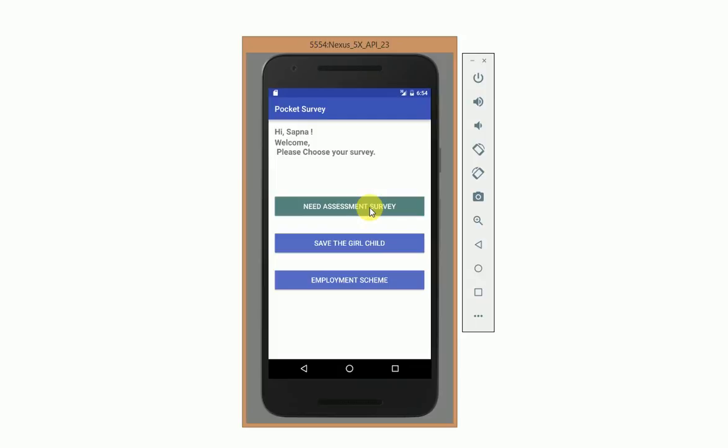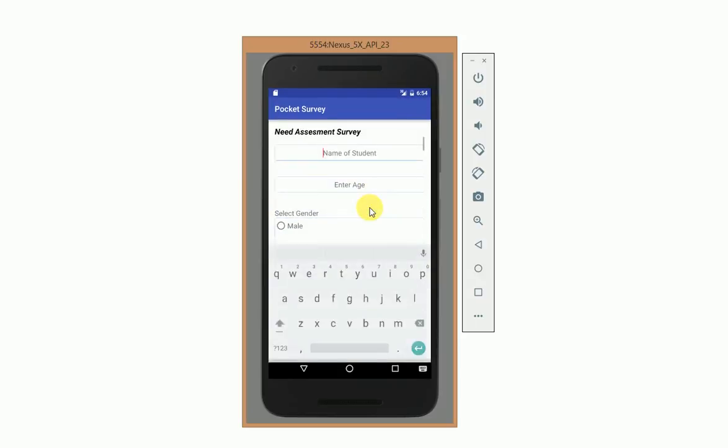Let's say we have the first survey, Need Assessment Survey. Basically this survey collects data from normal users to know if they are interested in a computer course which is to be held in future. So Sapna can enter the details of the student.